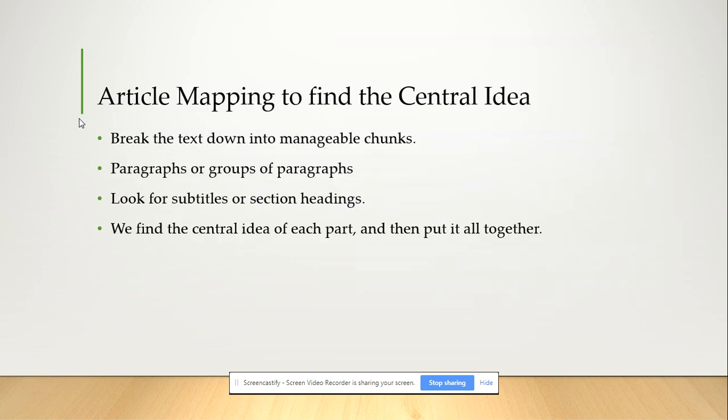Now, a great way to figure out what the central idea of an entire text is something called article mapping. In an article mapping, we're going to break the text down into manageable chunks. We're going to look at paragraphs or groups of paragraphs, sections. We're going to be on the lookout for subtitles or section headings, because if the author has already provided us a breakdown of different sections, we're going to go ahead and use those. So then once we have our individual sections, we find the central idea of each part and then put it all together to see what is the central idea of the whole article.